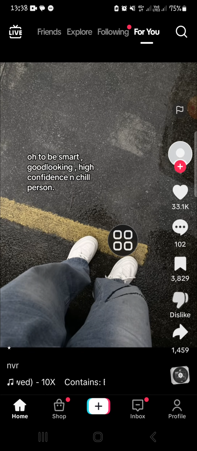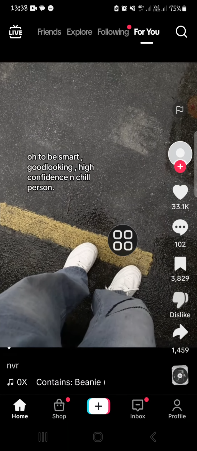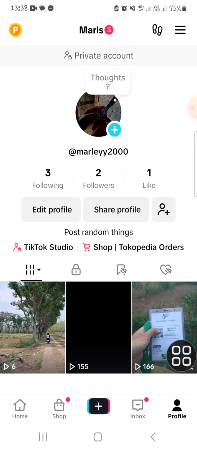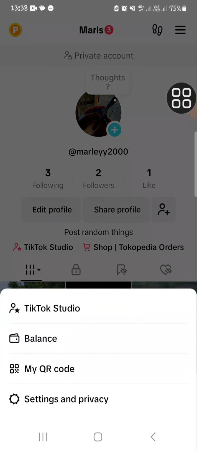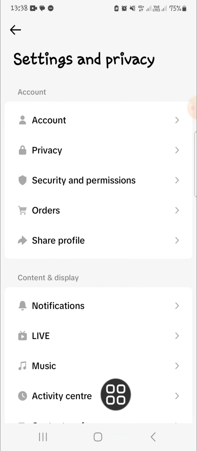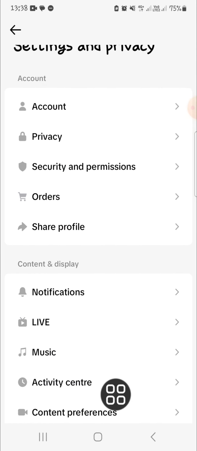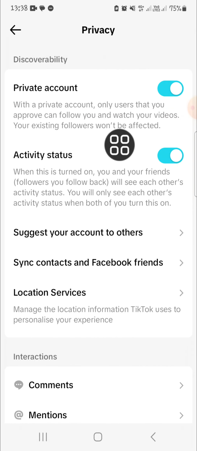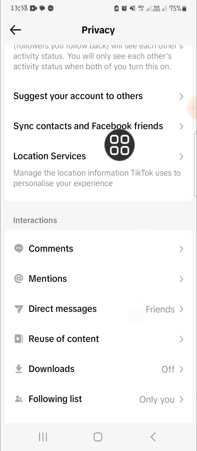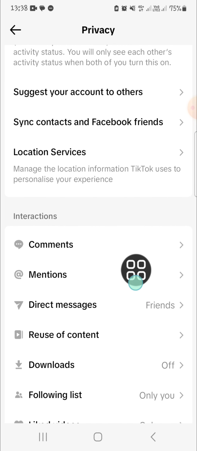Okay, I'm going to go to the TikTok settings and privacy. We can go to our profile first, and then we can select these three lines on the top right, and then we can open up the settings and privacy, and we need to choose privacy. Okay, select the privacy, and then you're going to scroll down until you find mentions.